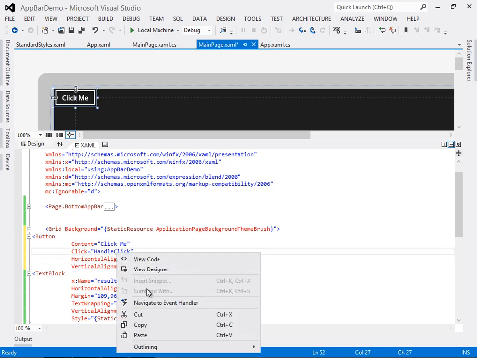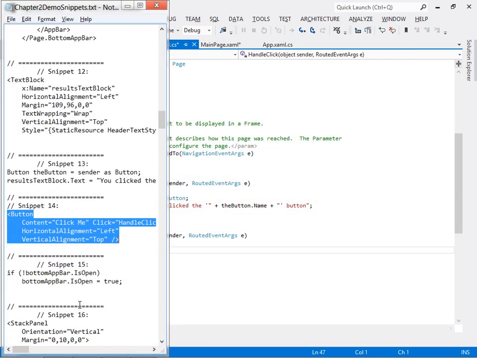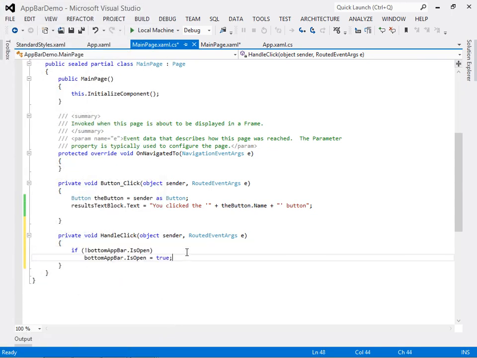Let's go to this event handler, handle click, which the designer just created for me. Let's get the code for that. And this code again is really simple. It says if the bottom app bar isn't currently open, then make it open by setting the isOpen property to true. I'm checking to ensure that it isn't already open, and that might be redundant. You may not need that, but it never hurts to be clean in your code and only attempt to open the app bar if it isn't already open.